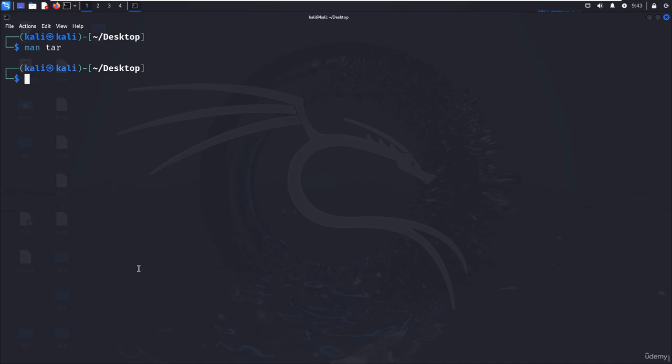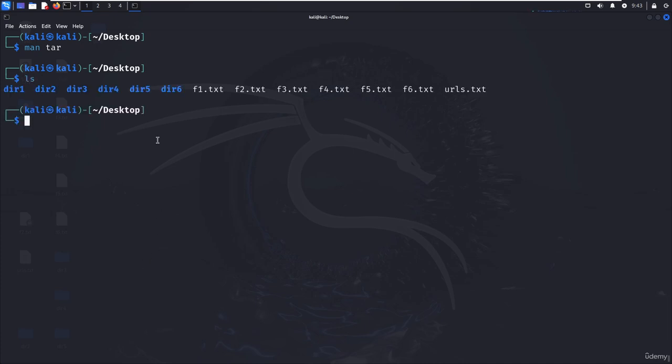Now let's start with tar. On my desktop, I created 6 directories and 6 files for test purposes. We already know how to create these. So let's use the tar command. The first one is tar, and then I say cvf. I already told you about c to create, v for verbose, and f for file. And then let me give it a name, files.tar. This is the extension for tar.